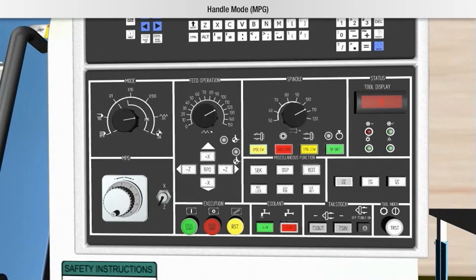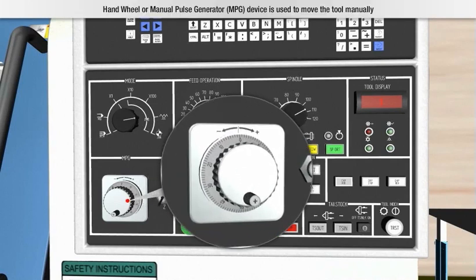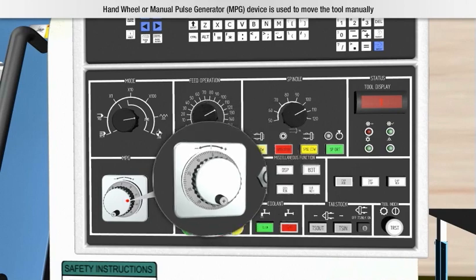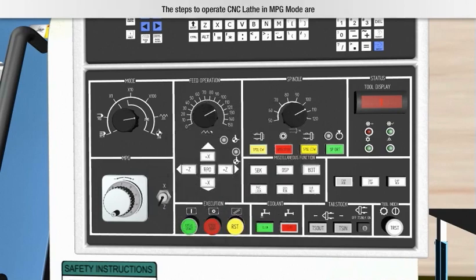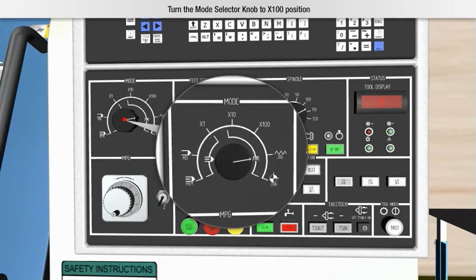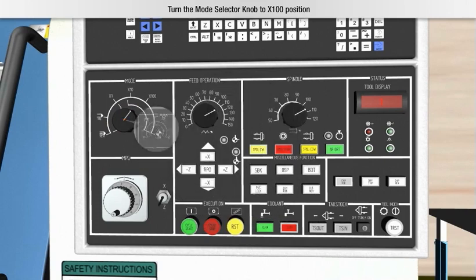Handle mode or MPG. Handle mode is the manual operation mode in which the cutting tool is moved along the X and Z axes. Hand wheel or manual pulse generator or MPG device is used to move the tool manually. The steps to operate CNC lathe in MPG mode are: first, turn the mode selector knob to X100 position. There are 3 different speeds at which the axis can be moved.